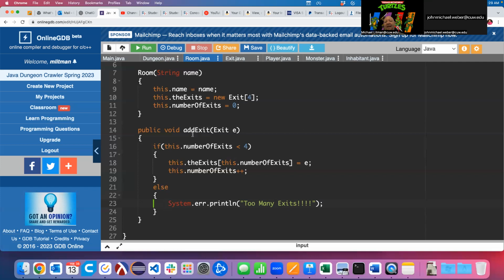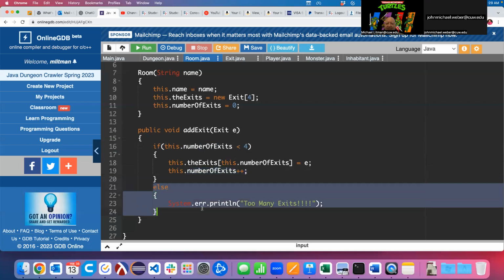All right, so add exit. Presumably we're going to build our stuff correctly, but we're only going to let them actually add an exit if we don't already have 4 exits. Then we'll let them add the exit. We'll increment the number of exits so that the next time around we put the exit in the right place. We'll scream at them if they try to add too many exits. We're not going to do that, so we won't see that error message. All right, so now we have taught rooms how to have exits added to them.